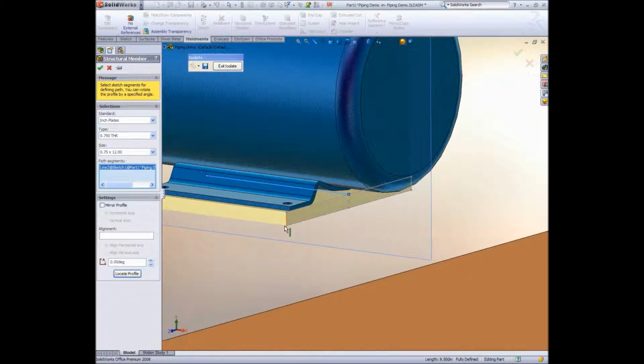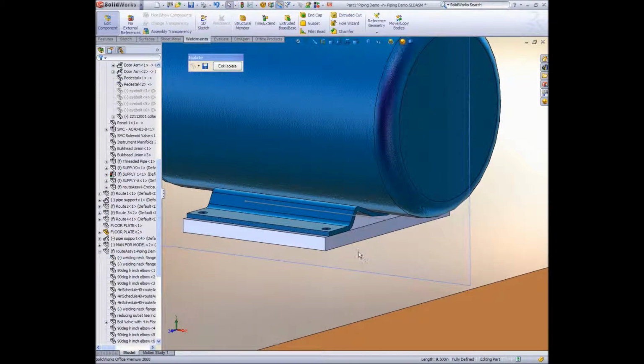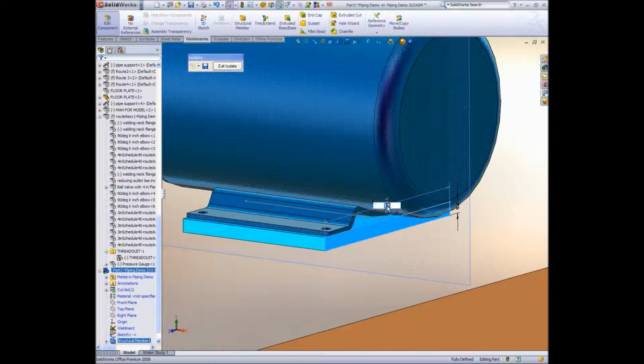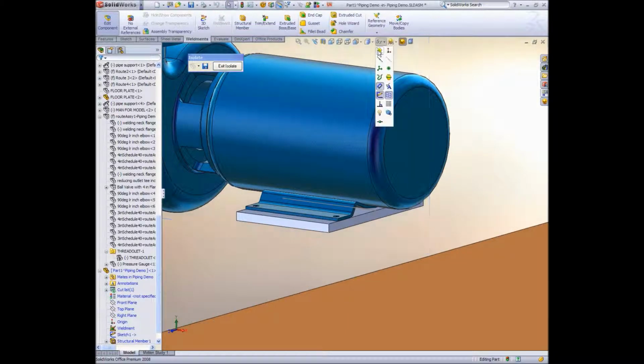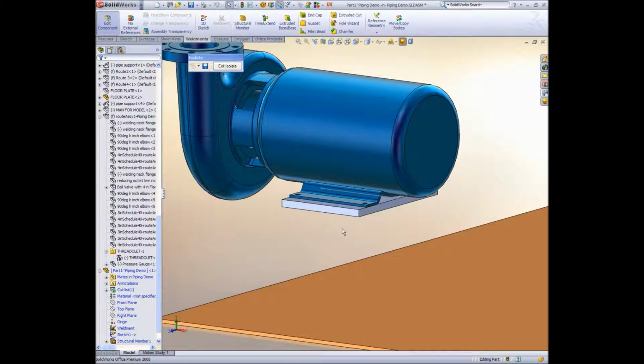SolidWorks gives us a nice preview of what our plate's going to look like. We'll go ahead and accept that. As I mentioned before, if I wanted to make this wider, simply click on a dimension and make that change. Now we're going to define the rest of our weldment structure. We're going to do that by sketching on the side face of the plate we just created.